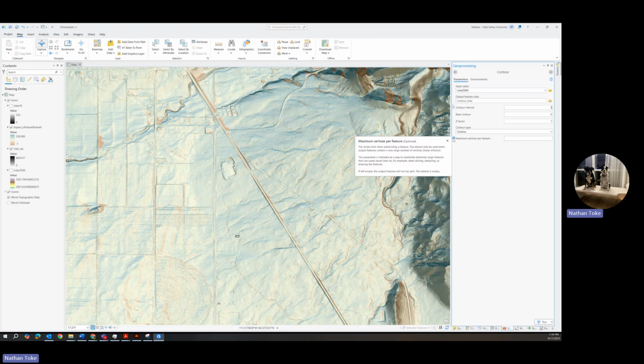And there's this other option, right? Maximum vertices per feature. That would be one way to stop your computer from having to draw so many things, by not allowing it to produce so many vertices or junction points of bends. And that will, of course, smooth your contours and create artifacts, but could be useful. Under contour type, you can also choose them as polygons instead of lines.